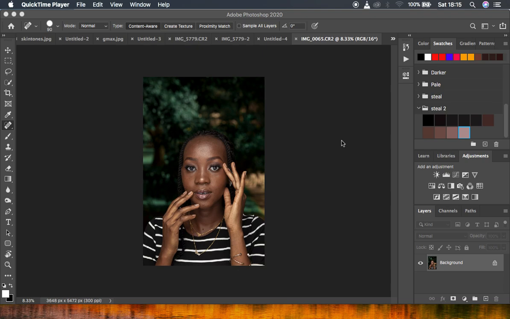So in this tutorial, I'm just going to be using my actions because I don't want to go through every single step of creating the frequency separation layers and explaining them in depth.